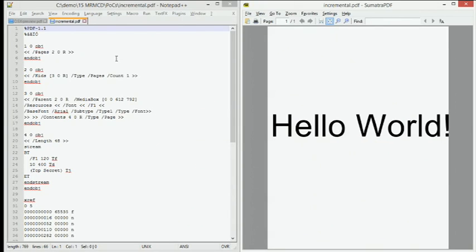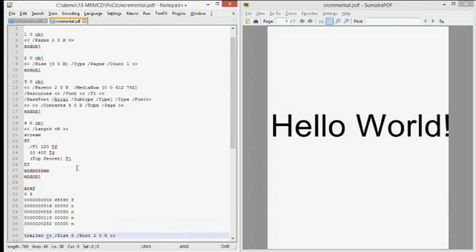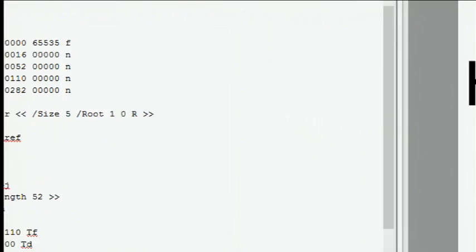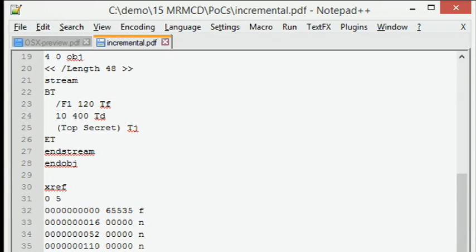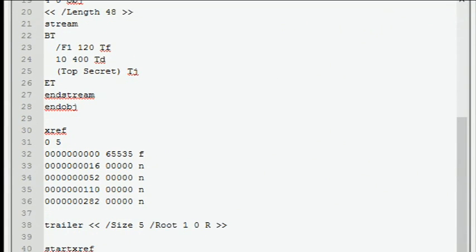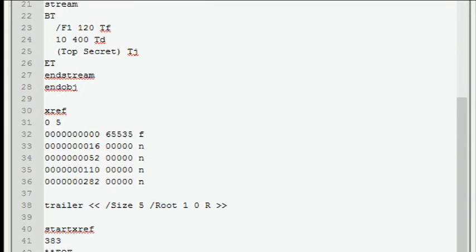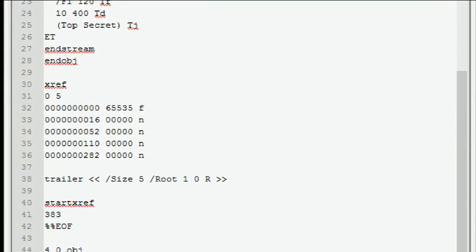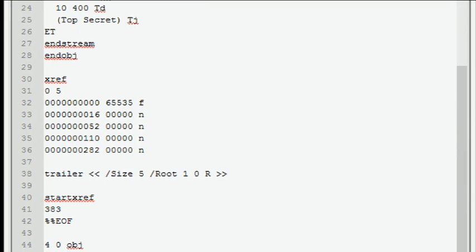So here we just have the top secret. I don't know if you can see. At the top, you have the top secret document, the object 4 in its initial version, and the usual shape of the size: the cross-reference, the trailer, and the static ref. Until this point, it was a standard file.